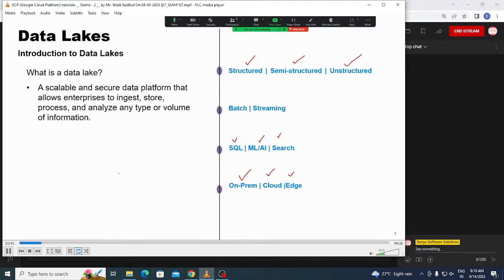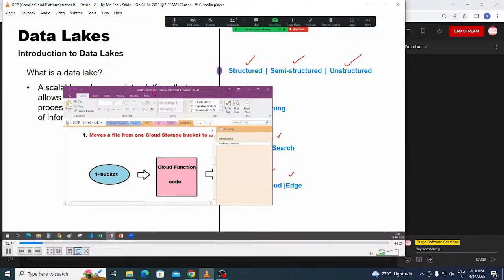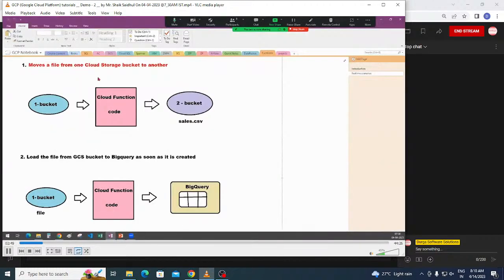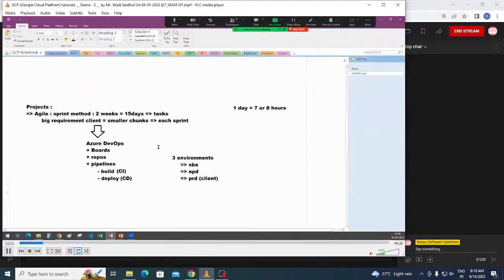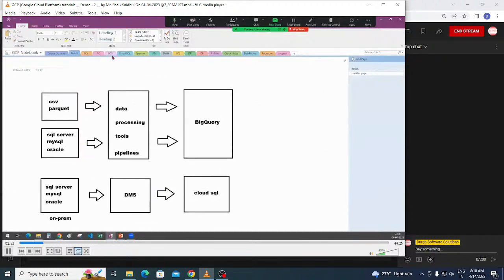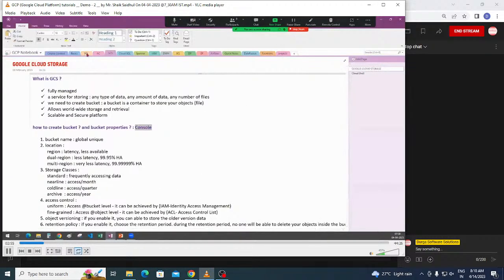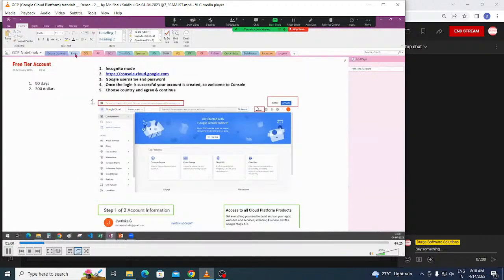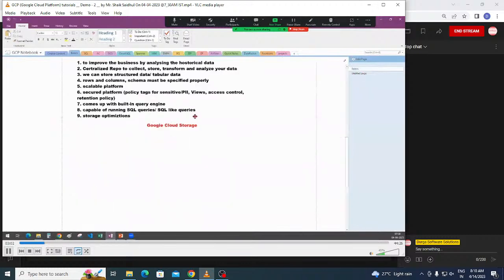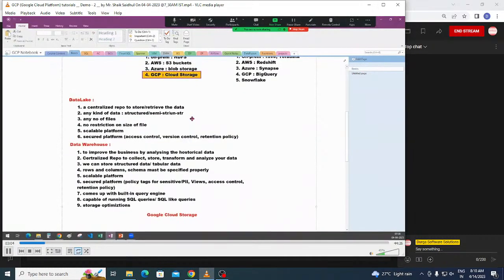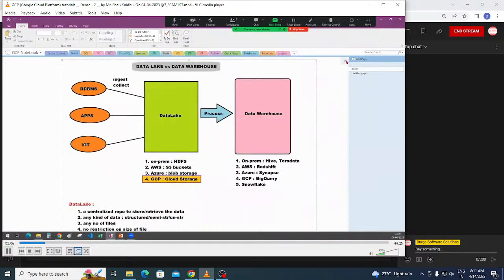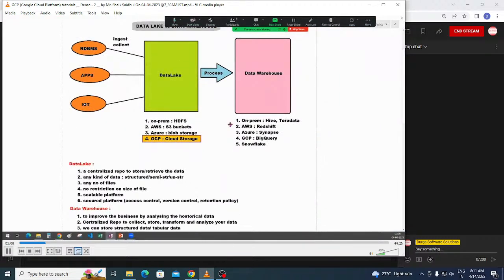We have seen what is a data lake. Let me try to tell you what is a data lake from my notes. Okay, this is my notes, guys. Yeah. So this is what it is a data lake, guys. Hope you guys can see my screen clearly.